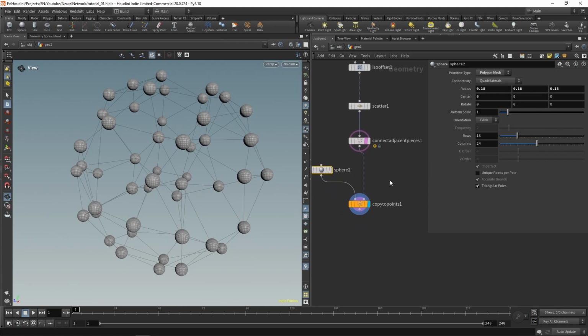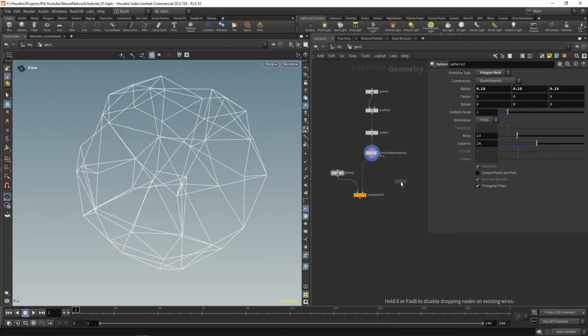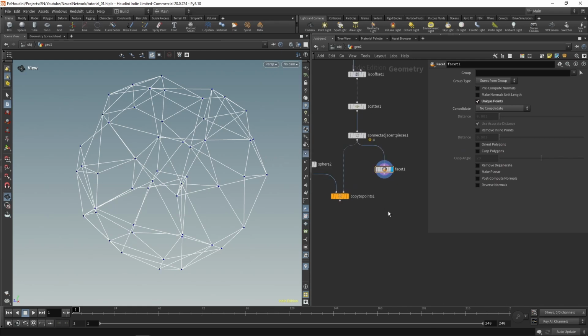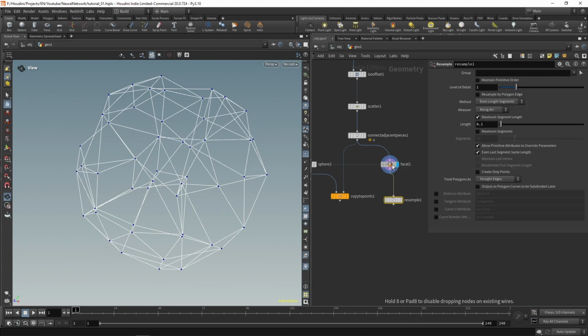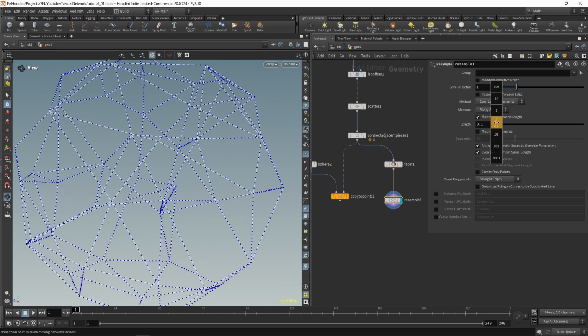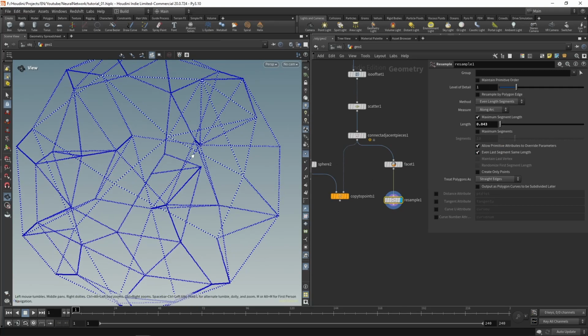Okay. So now we are going to work on the branches. We can use a Facet to split each segment with the option unique points, and a Resample node to create other points along the segments. Even more, because we are going to apply some noise to it.